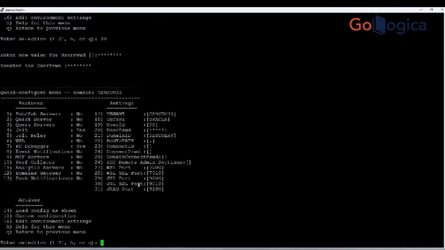Domain ID can be unchanged. You can give a custom name to it. Say if you're using it for development, you can give your development instance name, something like that. But you can leave it as is. That's not a problem.